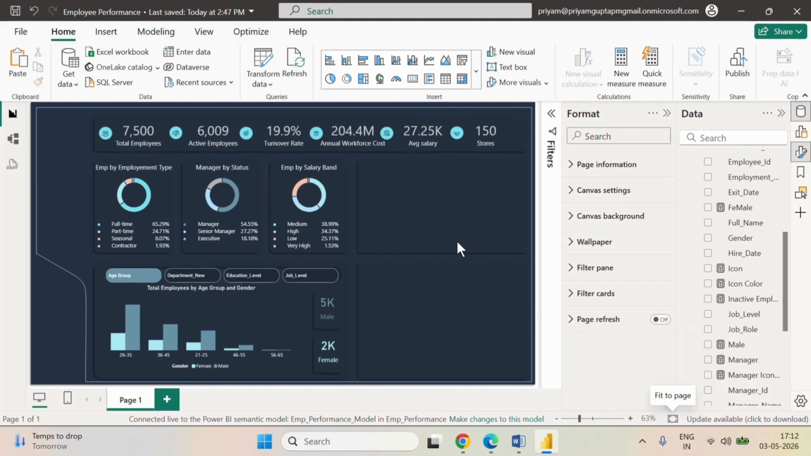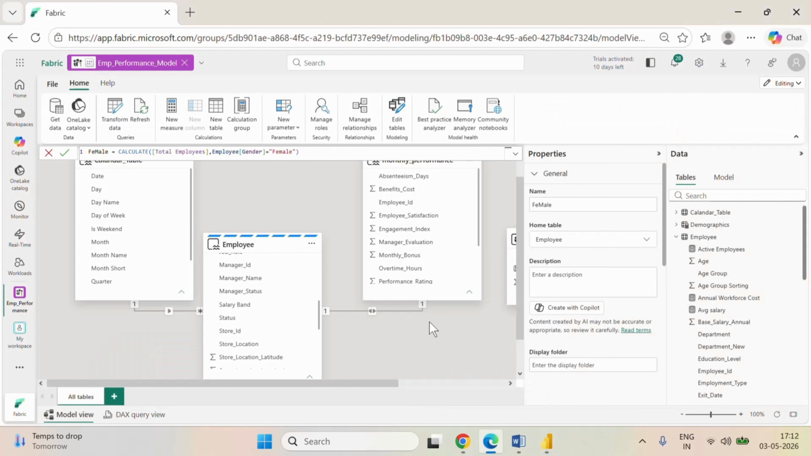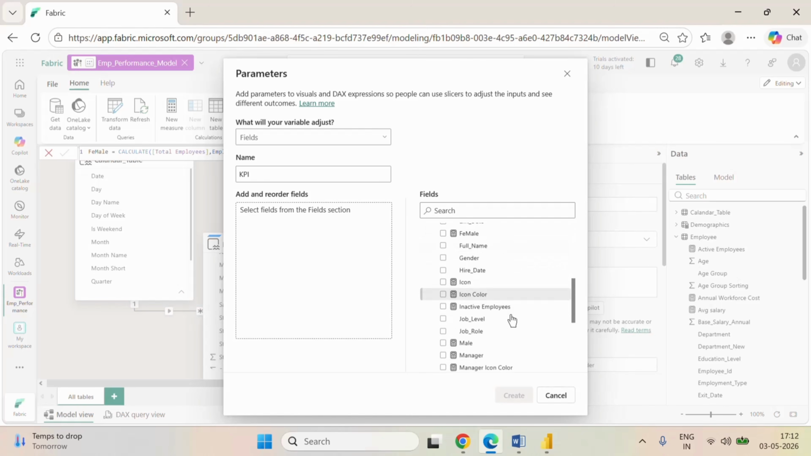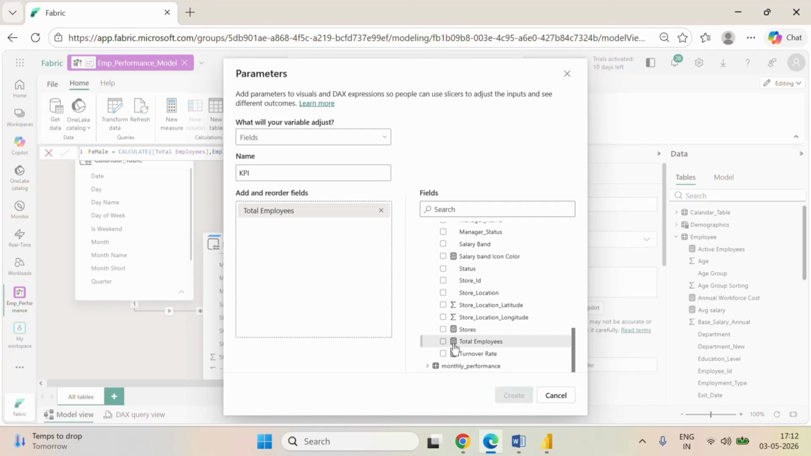Okay, so now we have to create a column chart for the KPIs. For creating the KPIs onto the slicer selection, we need to create a parameter again. So now let's go and create a new parameter for the fields, and this one will be a KPI. And we have to select all our measures which we have created. So the first one is total employee, and the second one is active employee.